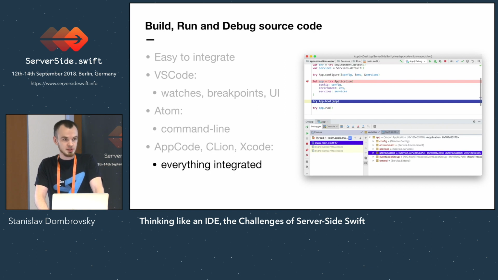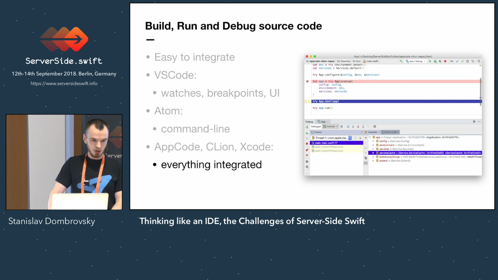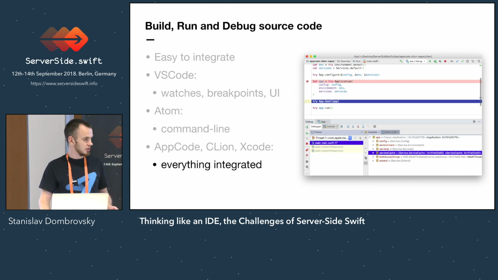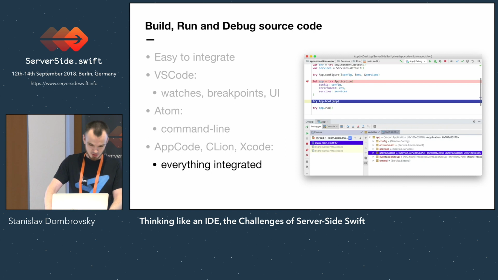But the real problem is that AppCode and Xcode do not work with Swift Package Manager projects directly. They use the Xcode project model. And CLion for now does the same. It uses CMake to load the project model. So all these integrations are not for us who want to use the Swift Package Manager.